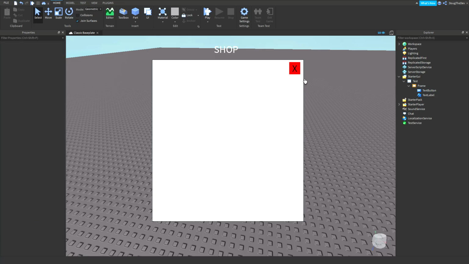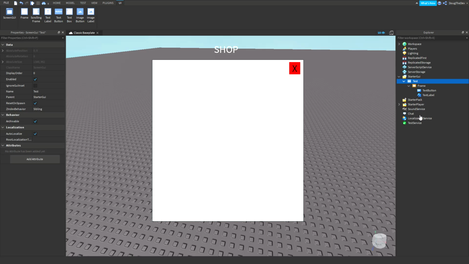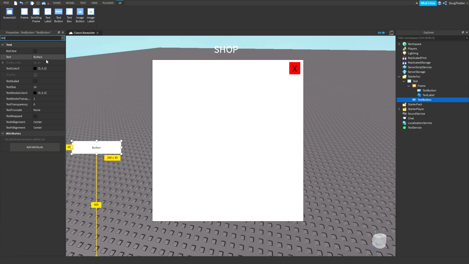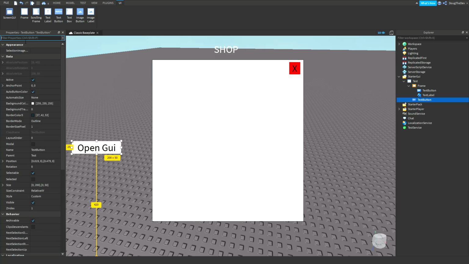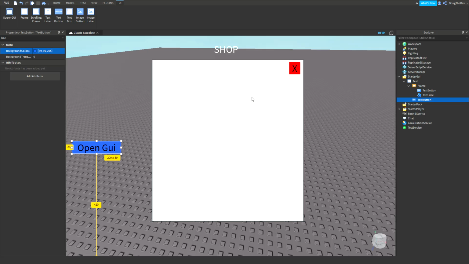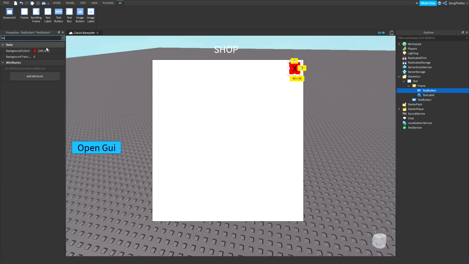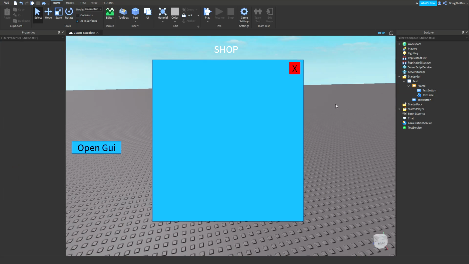So it looks like this. And then inside test, insert a text button. So then I'm gonna put it over here, and then the text is gonna say open GUI. You guys do not have to make it this. I'm just making it for reasons. I'm gonna make this like a nice blue. So that should be good. I'm gonna copy the color of it, and then I'm gonna paste it into here. So it looks pretty nice.